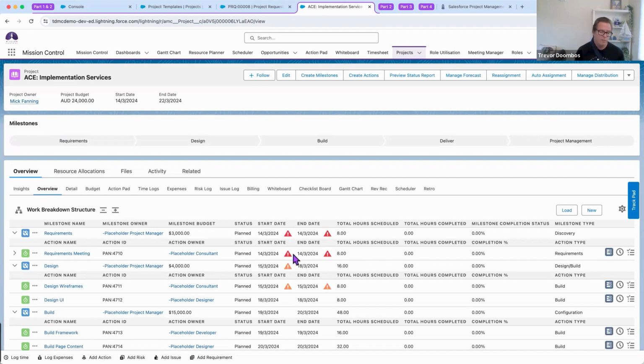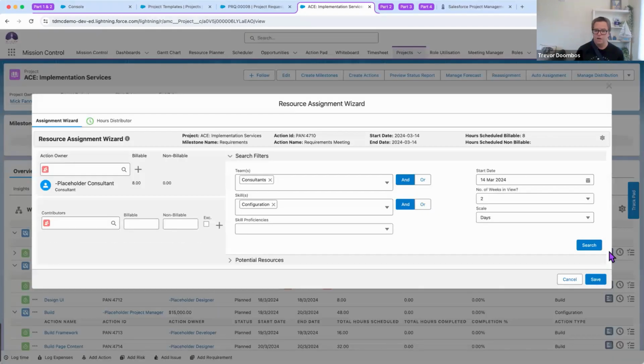Now, if you've seen my demos before, and I'm sure a couple of people in the session have, you'll probably expect me to go and resource this using the resource assignment wizard, which I'll show you super quickly. And the resource assignment wizard, really powerful because what I've got built into my project template is a preference of where I'm selecting my teams from. So it's actually pre-filled the resource assignment wizard that I want someone from the consulting team and someone who's got a skill of configuration.